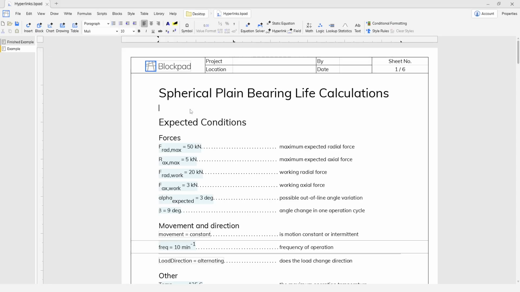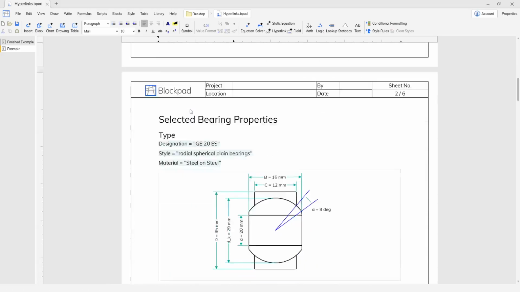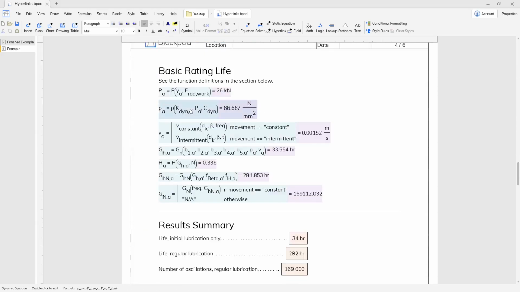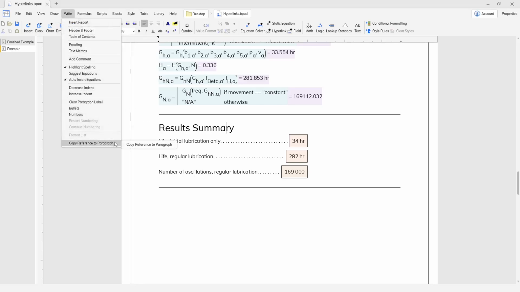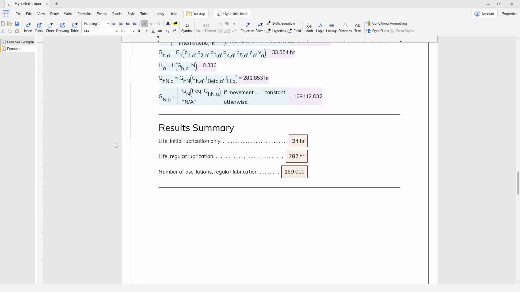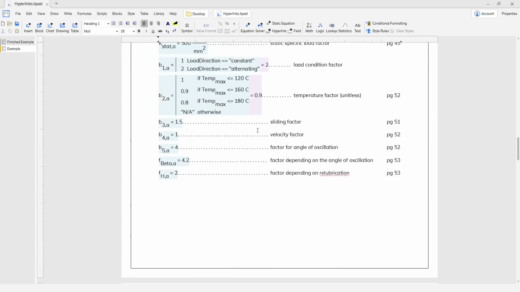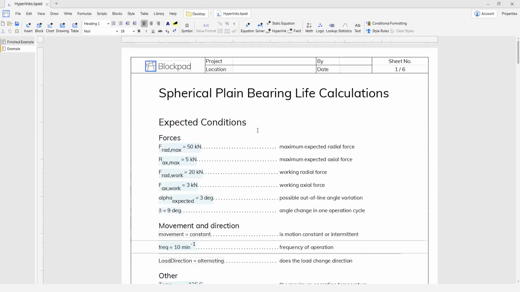So the first thing to do for an internal hyperlink is to navigate to the place you want to go to. So here I'm going to go to this results summary heading and click inside of it. And then I'm going to go to the toolbar to write and copy reference to paragraph. Now I'll click that, and that reference is in my clipboard now. I'm going to go back to the top and click here and just click this hyperlink button, and I'm going to be prompted for an address. I'm going to press Control V to paste that reference in and click OK.